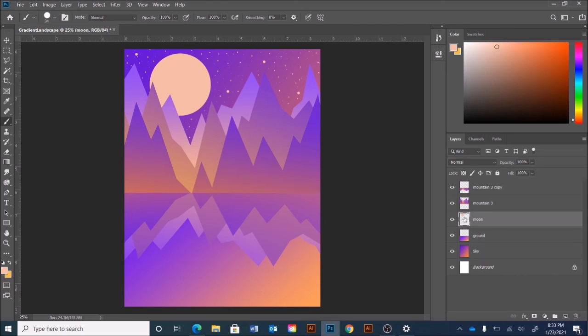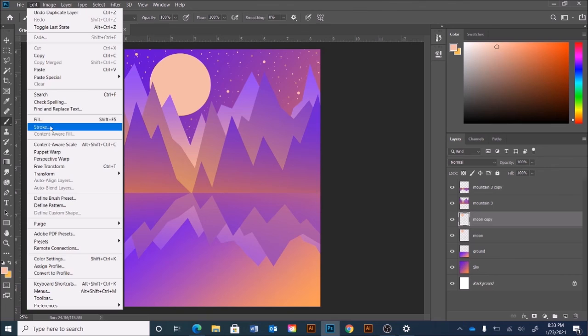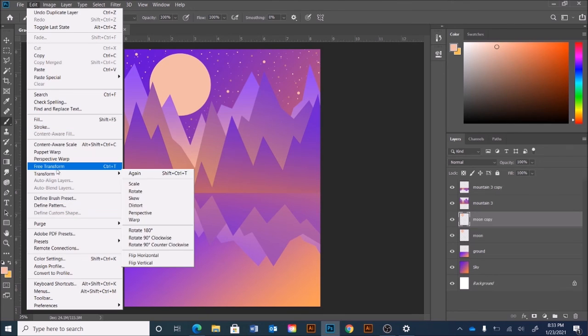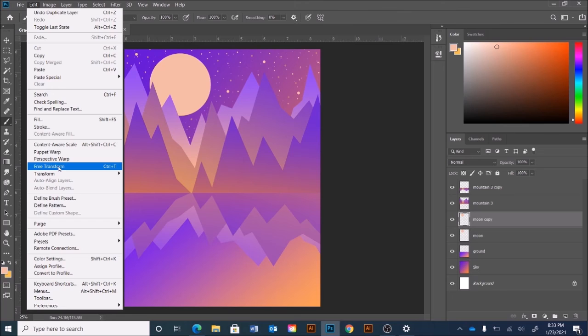All right, so once we have our moon where you like it, we are going to do a reflection as well. In order to do this, we need to make a copy of this moon layer. We're going to click and drag it to make a copy. So we have a moon copy. And then we're going to transform it. We're going to go to Edit, Transform, Free Transform, or Control T.